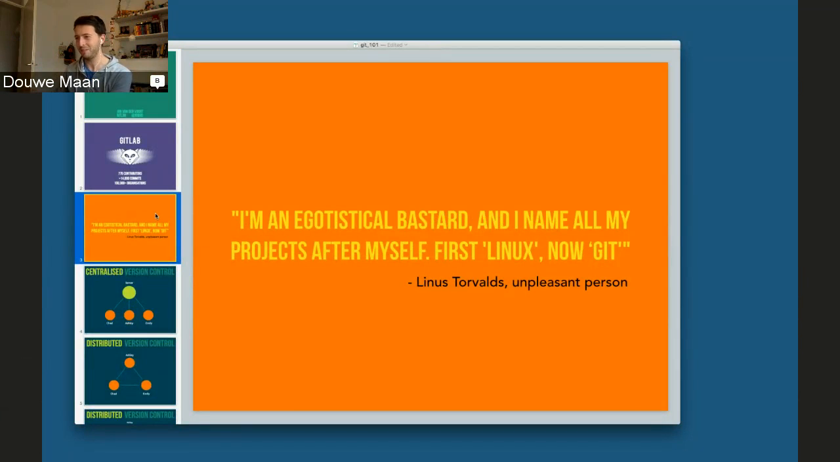So there you go. The reason he made Git was that he said, I wanted to create the opposite of CVS, which was another source control system that was in use some time ago. Not SVN, that's a more recent one, but CVS.